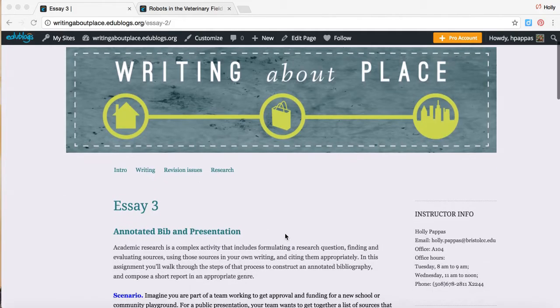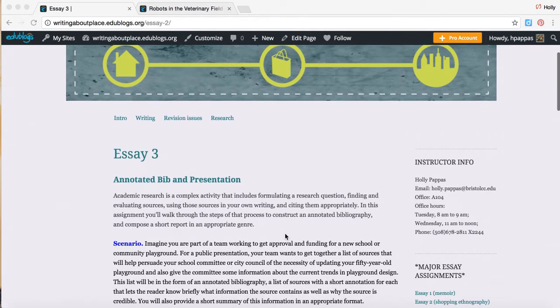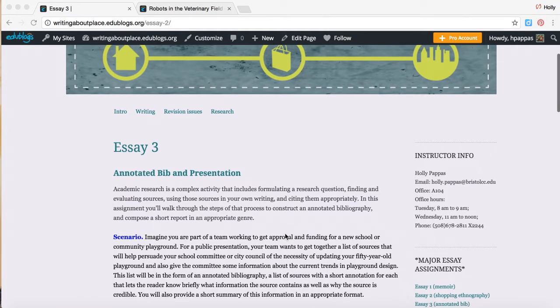With SA3, there are two parts to it. The first part is an annotated bibliography, and the second part is some sort of presentation that could be in a variety of different genres. I'll talk about that in a minute, but first the annotated bib part.